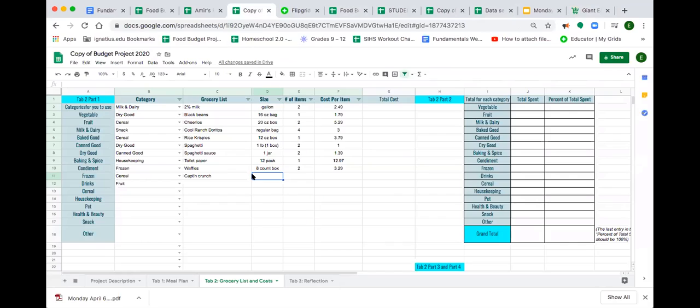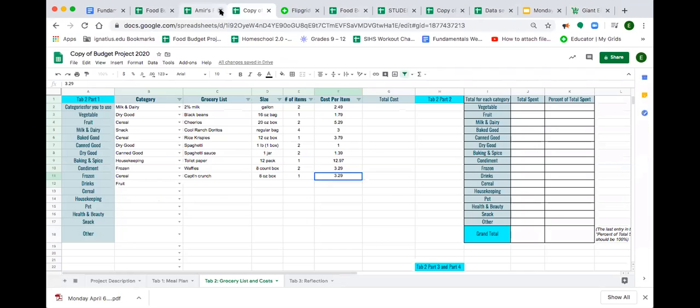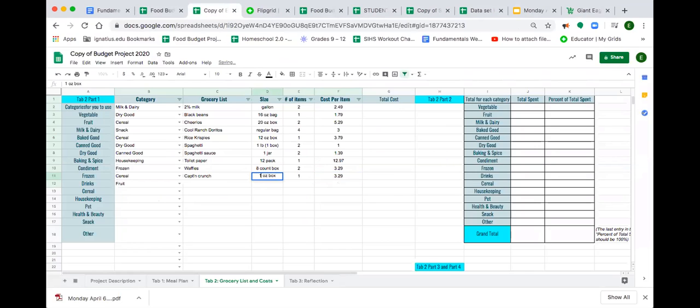Oh, I have so many tabs open. All right, that's an 8-ounce box, I think. And it was what, $3.29? $3.29. Oh, 18.7 ounces. All right. So you are gonna make yourself.